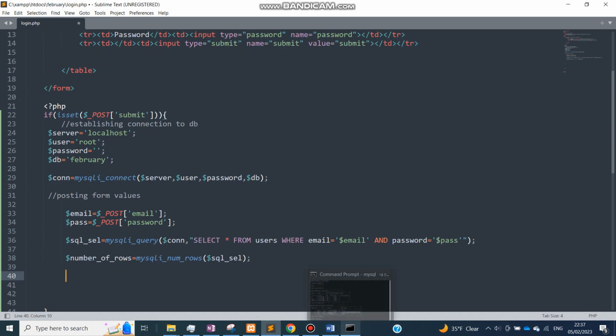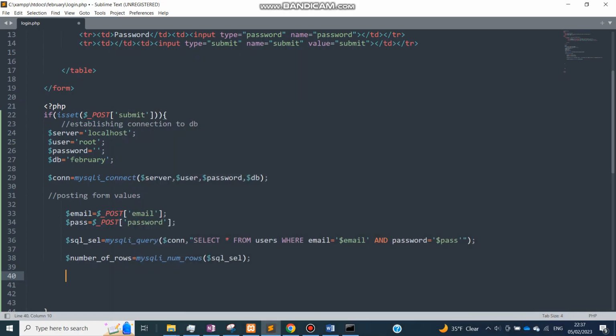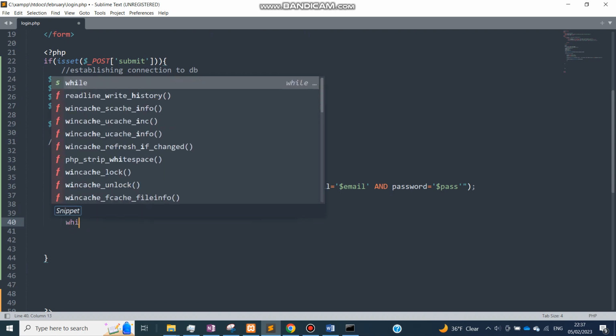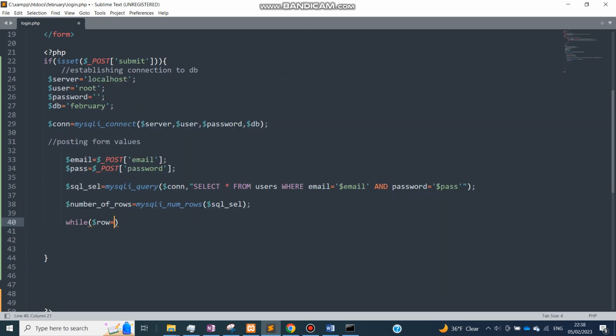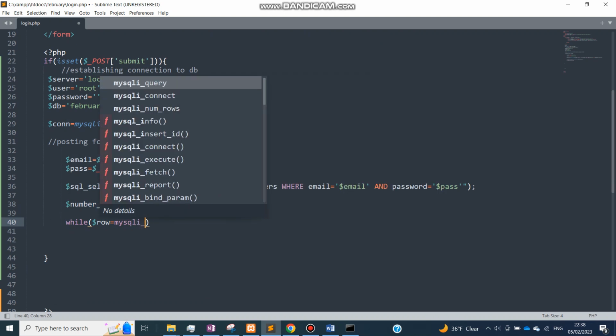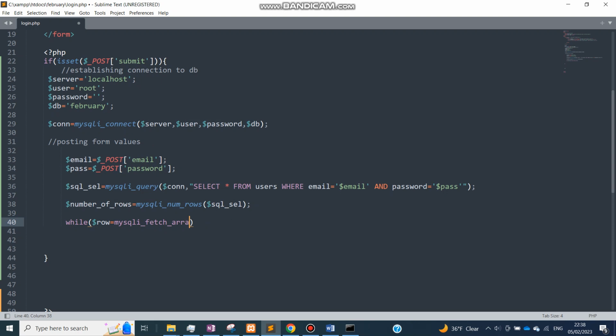So we want to get the email address, the user ID and the password. Those are the key items. We may actually pull all the records, all the items. So anyway, for the logging in, let's get the user. User ID equals to, no, we don't call it that way, we use a while loop. So while row equals MySQL fetch array, then we want this.